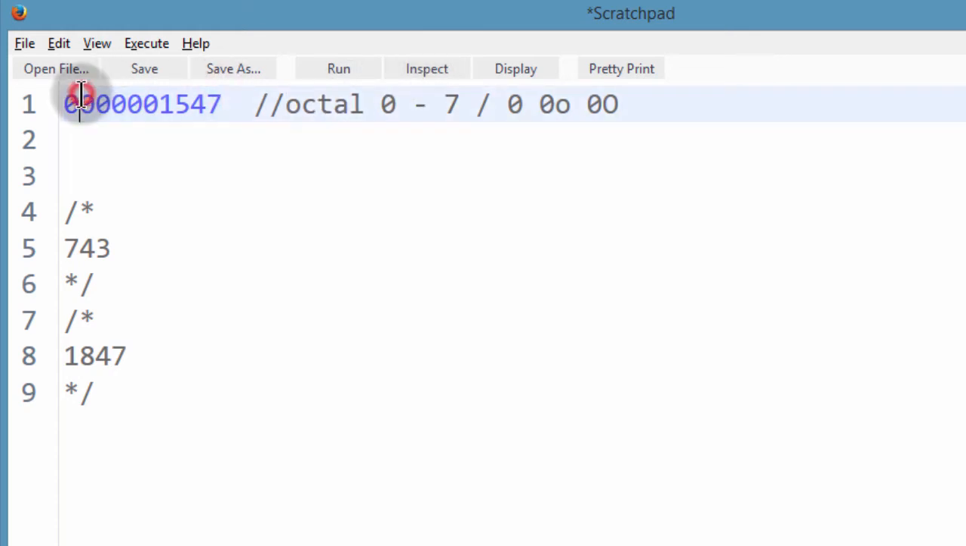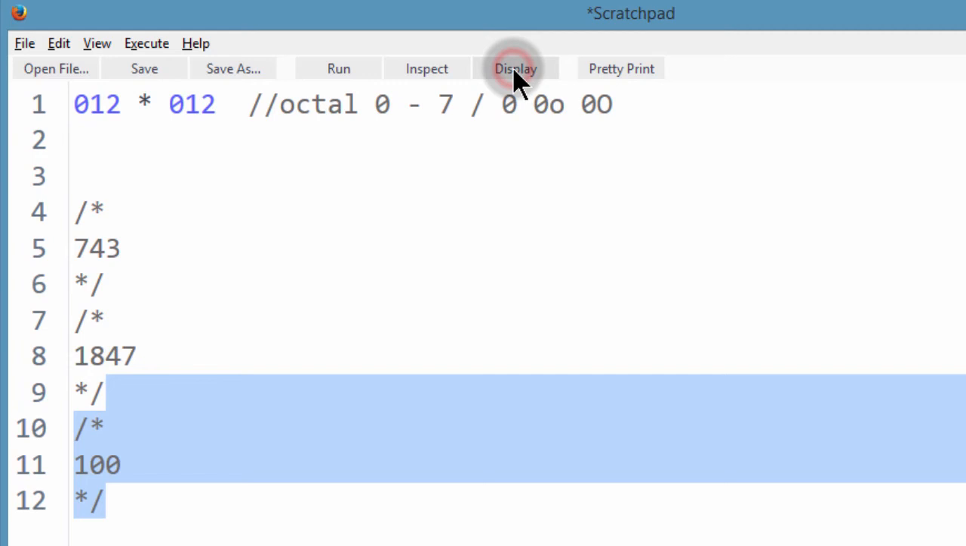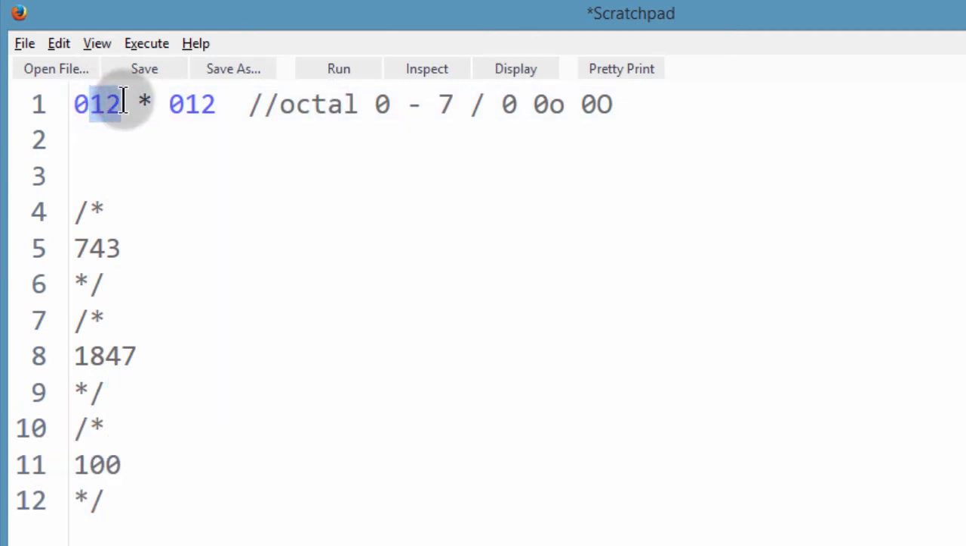Let's do one last example before I end the video. So if I say 0, 12 times 0 and 12. Let's say that is the result that you're expecting, and you try to run this the way it is. So you display, you see it gives us 100. That is because in octal, 12 is the same as 10. So always bear that in mind.